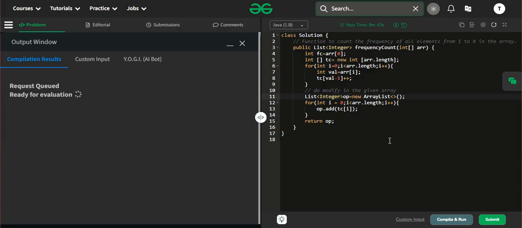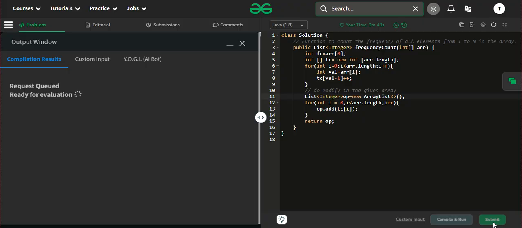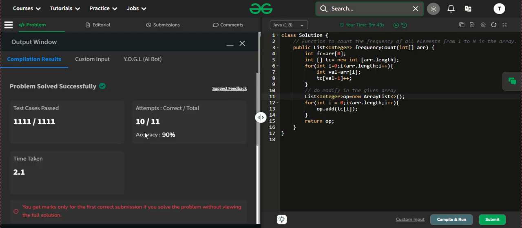Now compile. Yeah, all the test cases are passed. Then submit, and yeah, all the test cases are passed. Thank you.